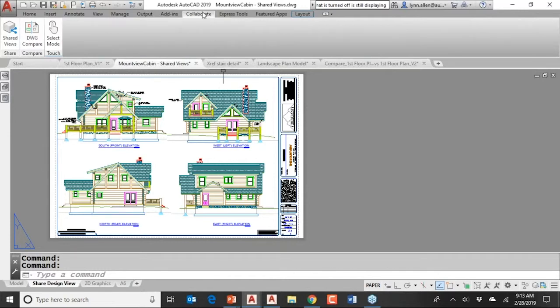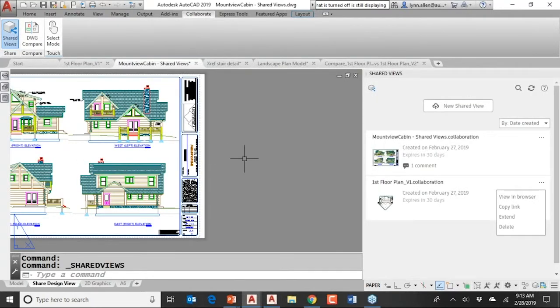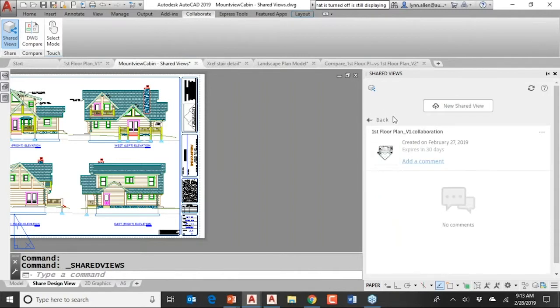So once again, on the Collaborate tab, here are these shared views. And this opens up the shared views panel. You can see I was kind of playing around with this yesterday. And this keeps track of all the views that I've shared with people. And I'm going to click New Shared View.